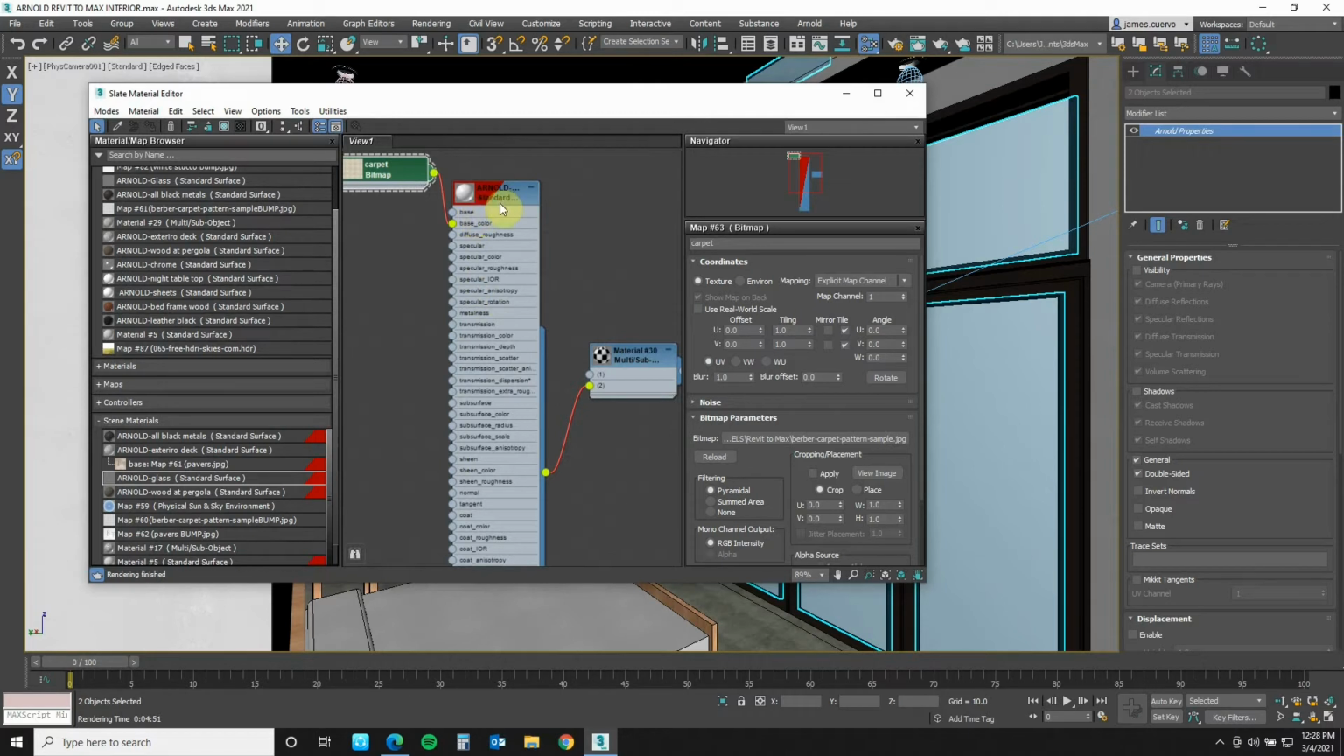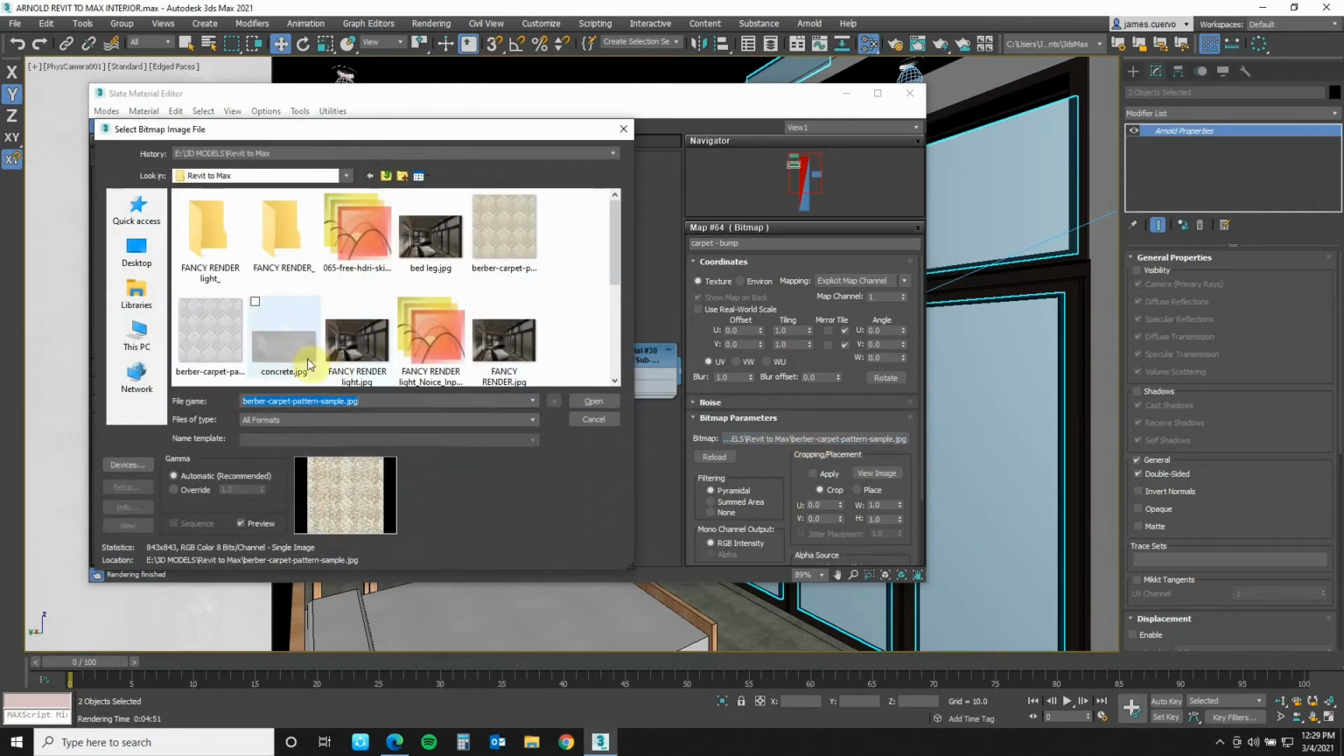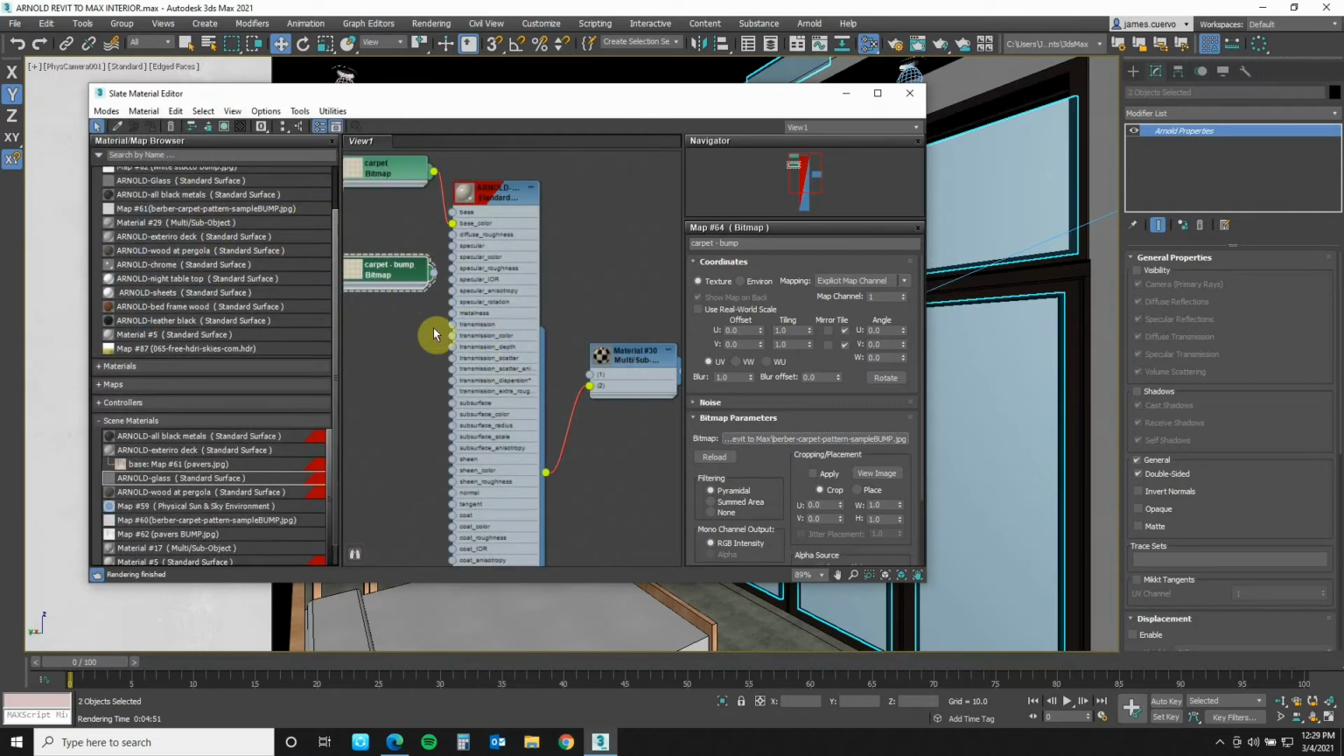just like that. Okay, and then we'll go ahead and take this one and copy it by hitting the shift key and moving it. Okay, and then we'll call this one carpet dash bump. And here we'll go ahead into the bitmap selector here and select our carpet bump, which is this one, and we'll say open that up. Okay, this one for the Arnold materials, for a bump you need to put it in the normals right there.